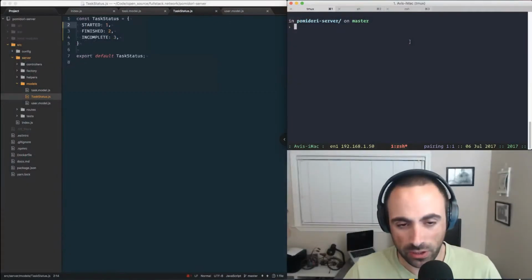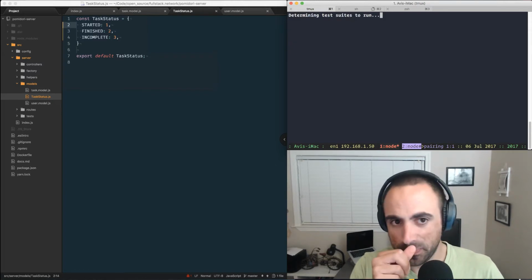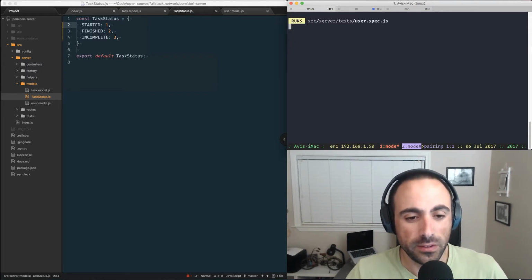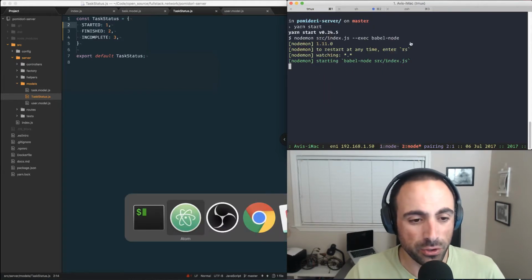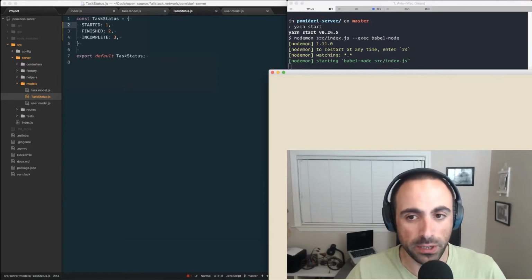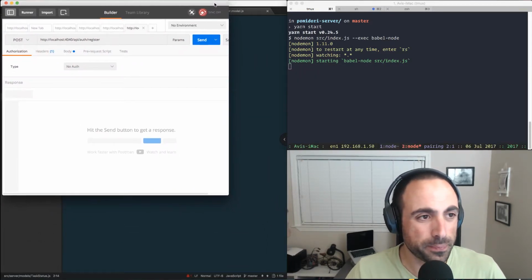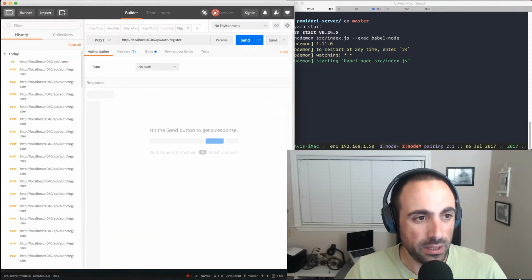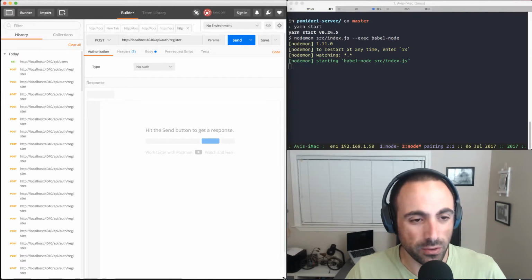What we can actually do here is open this up and run yarn start, so we'll have the server running, and here we'll have our test running. Let's run our test. Okay, our tests are still passing and our server is running. Let's just make sure we did not regress. Let's open up Postman and align it to a good spot.